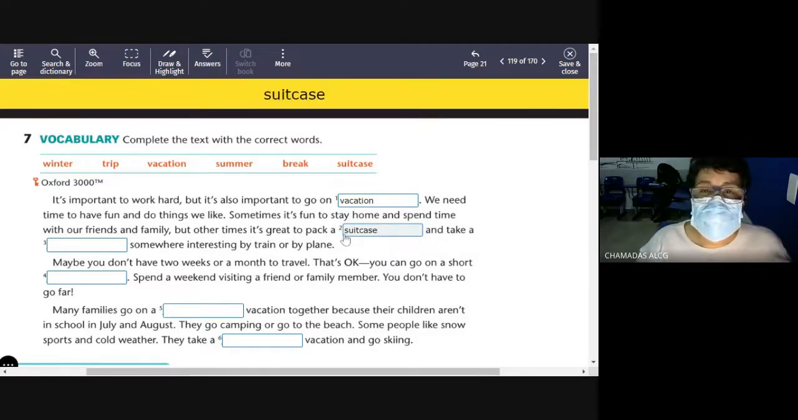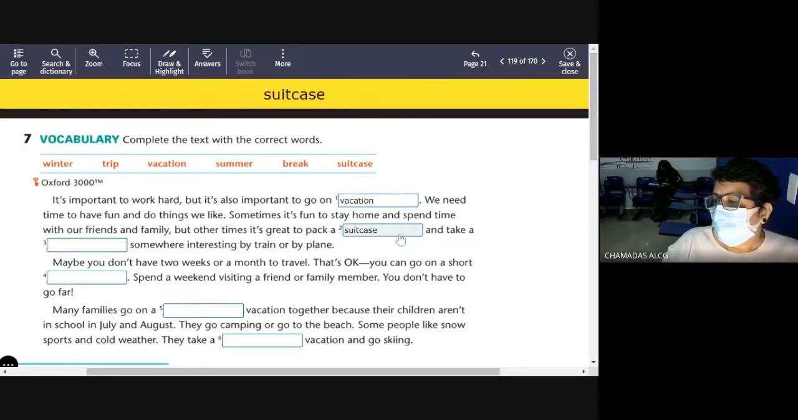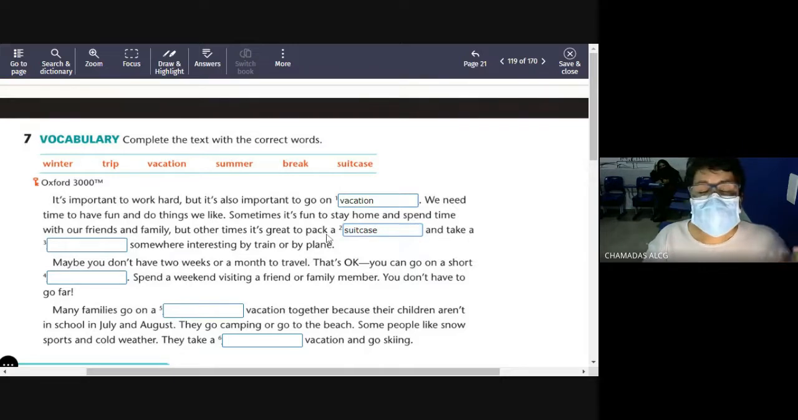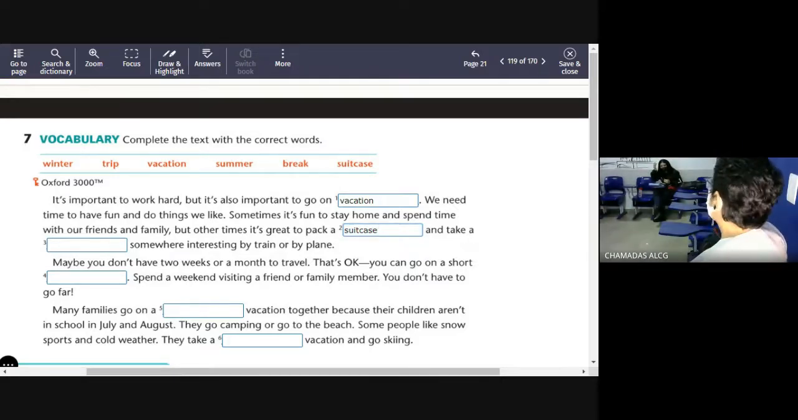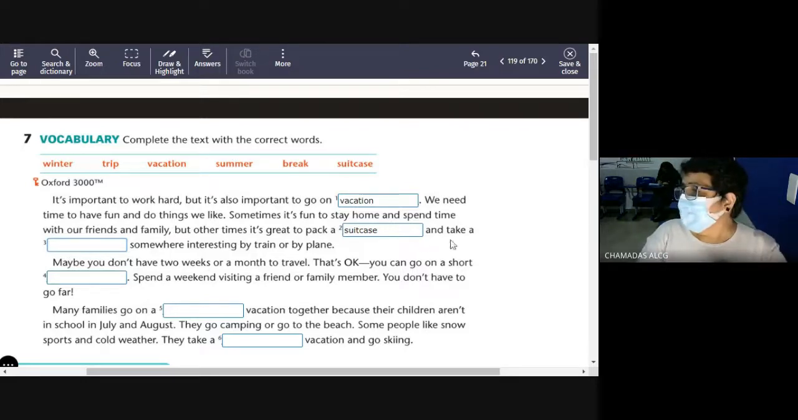Pack a suitcase is the same as fazer a mala, ok? Pack a suitcase. A pronúncia aqui, a gente não fala a letra I. Ela é silenciosa. Então fica pack a suitcase. Não falo isso. Suitcase. Pack a suitcase. Yes. Pack a suitcase. And take a trip. Aí sim, fazer uma viagem. Você vê, fazer a mala e fazer uma viagem. Os dois, fazer. Mas o fazer a mala, pack a suitcase. E fazer uma viagem, take a trip.